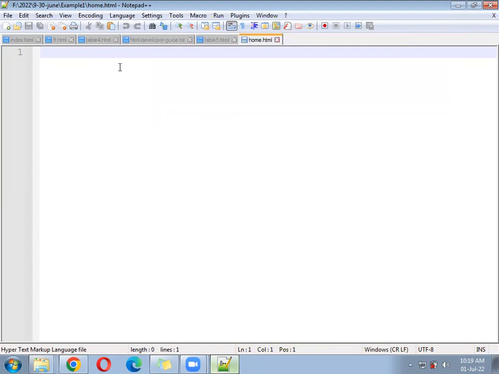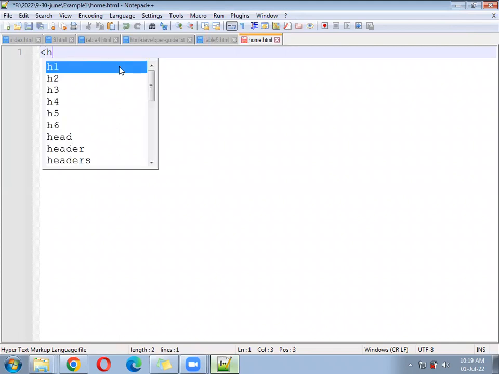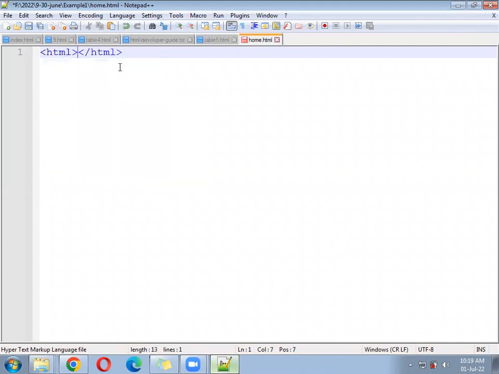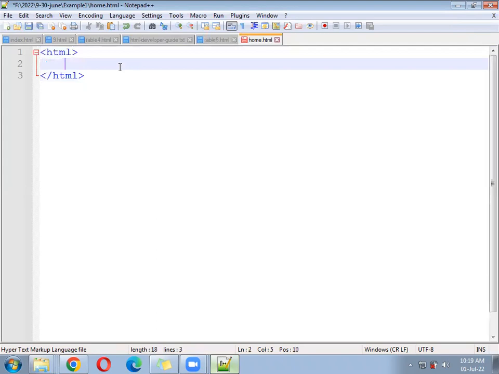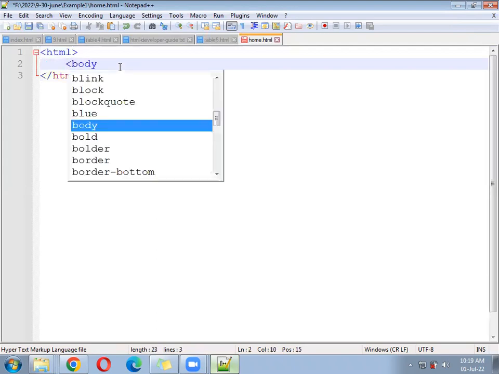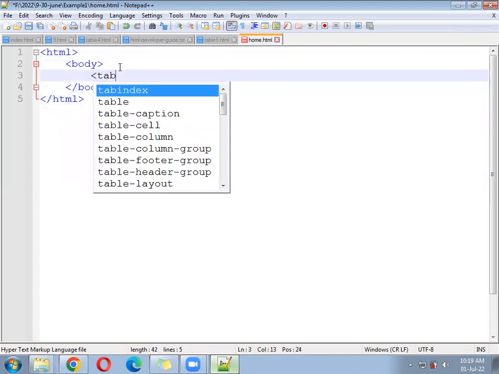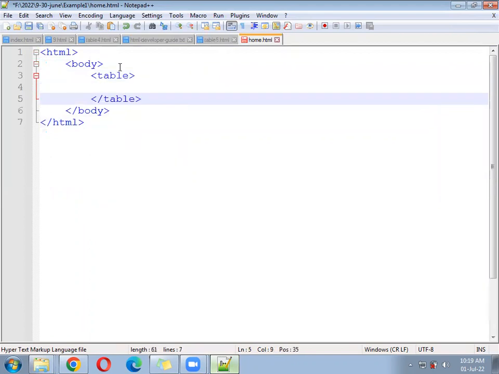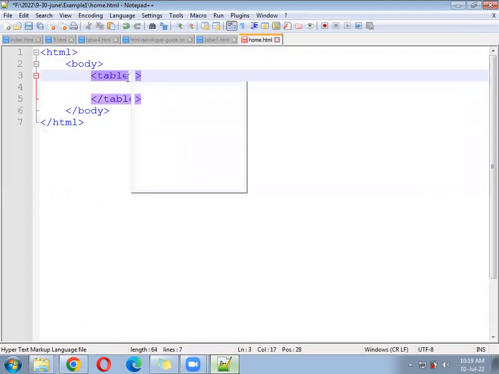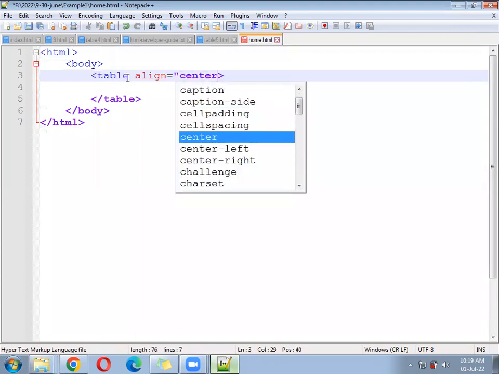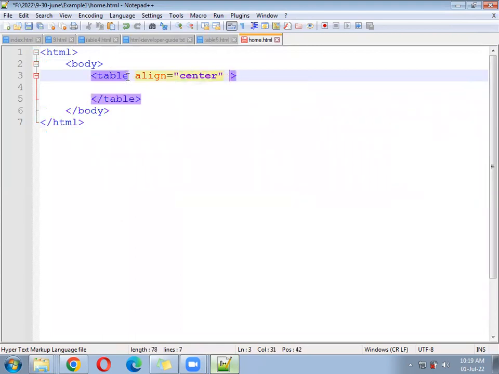Okay, home.html file. Start from HTML, followed by the body tag. Create a table. Align it in the center. Cell padding, give somewhere around 15.